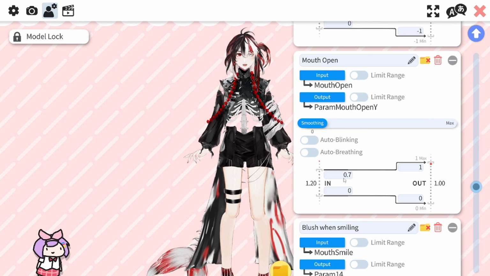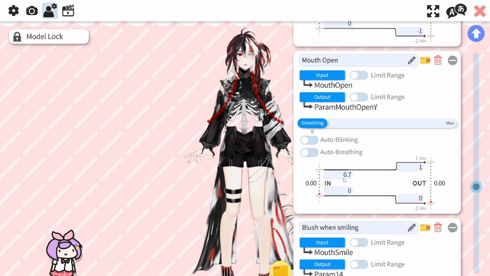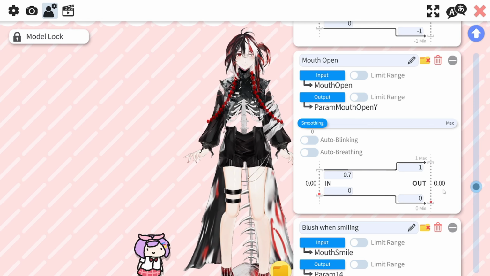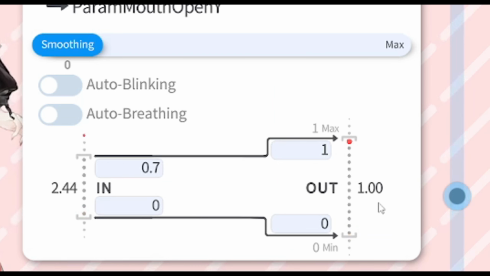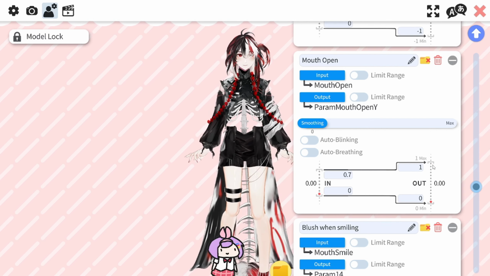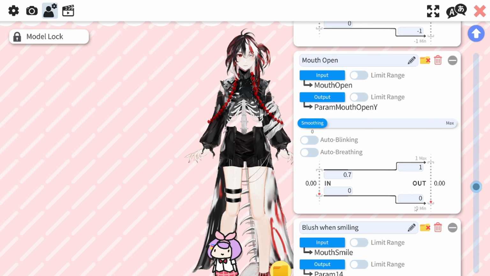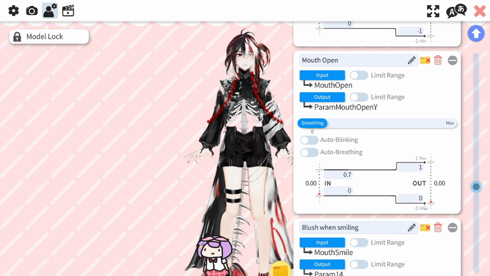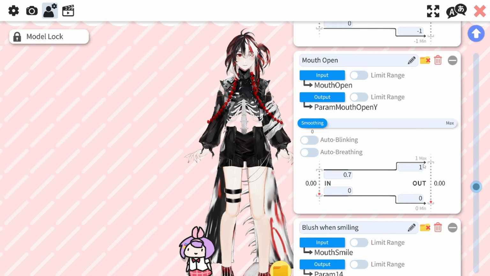Basically, it's saying what the input and output is for this. When my mouth opens and closes, you can see the number, how much it's going up. And up here is the maximum and the minimum. Whenever I'm opening my mouth, it goes pretty much to the max.